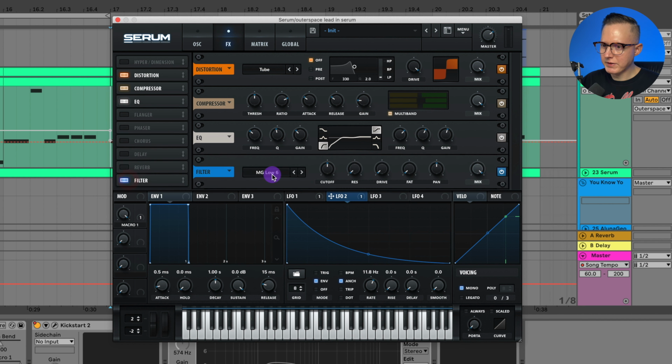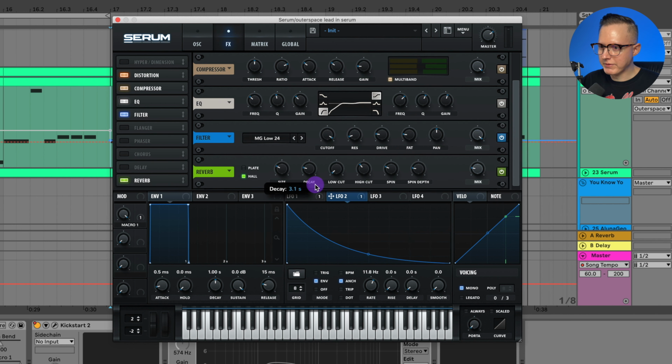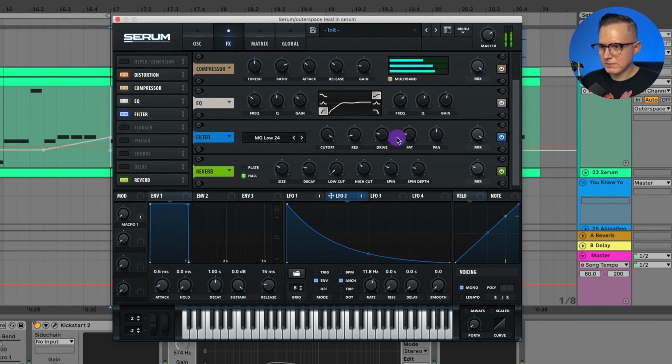And I'm going to add on a filter and do the MG Low 24 filter just so I can cut off some of the top end. And then also I like to use this to add back some drive. And then I'll just add in some reverb, like a hall reverb.